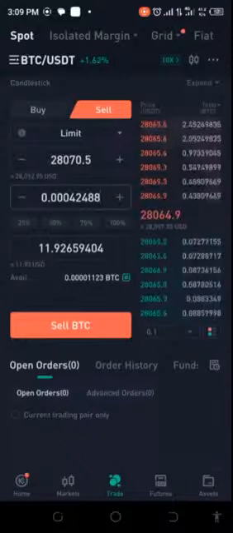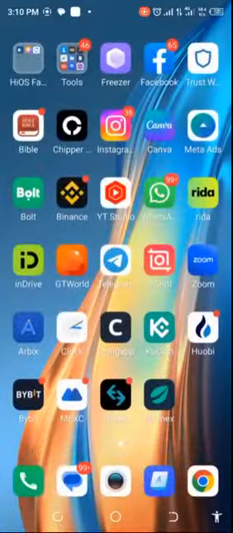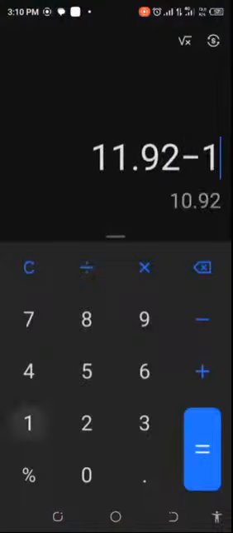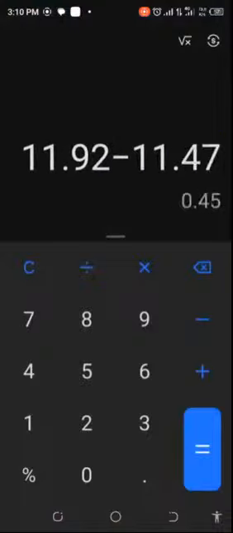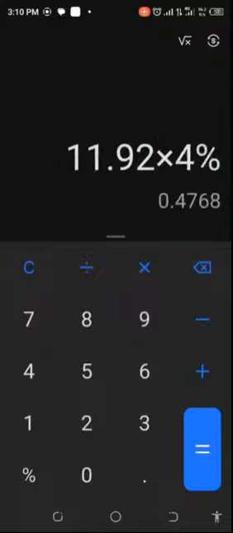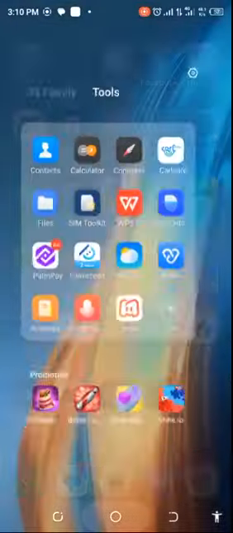Looks good. Let me check in my calculator to be sure that the signal is giving us what we really want. That's 11.92, and we had minus 11.47. About 45 cents. What would we call this one now? I think that's about 4%. So we're just in that range, and we're kind of good. That's exactly what we have now. Let's go ahead and see what we will get in real life.